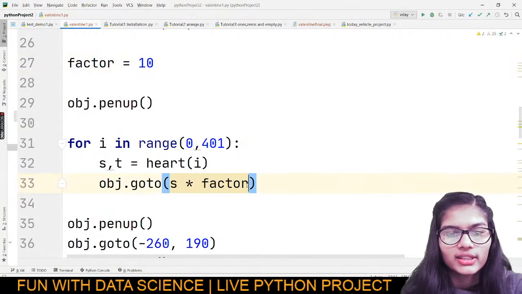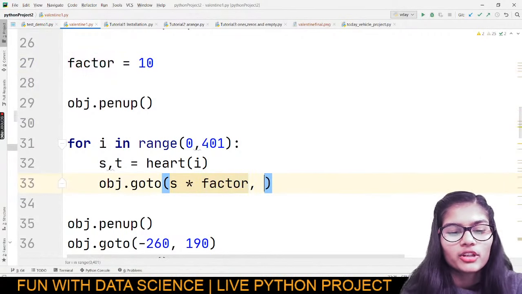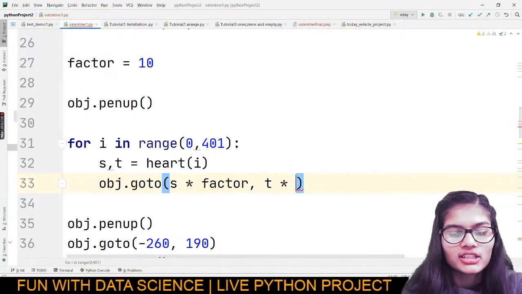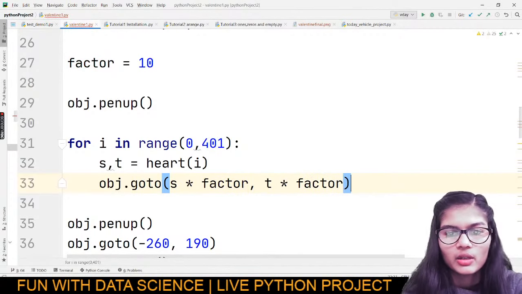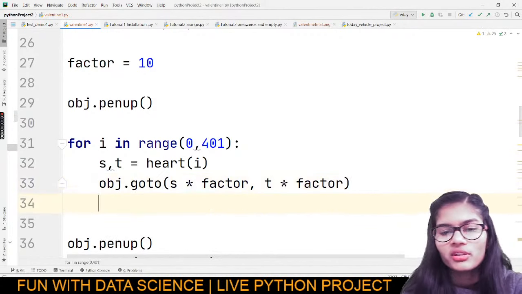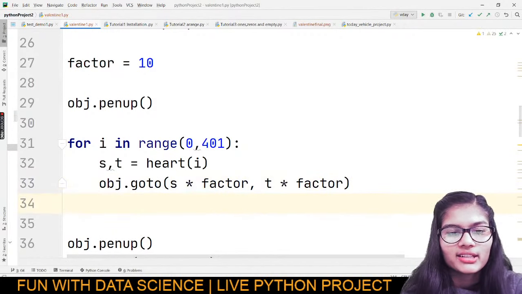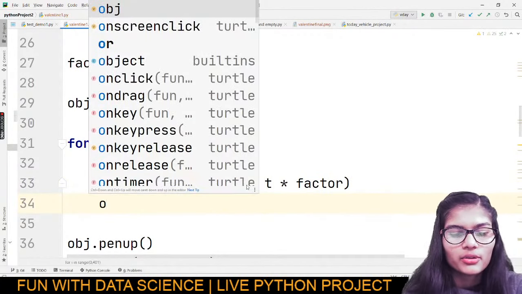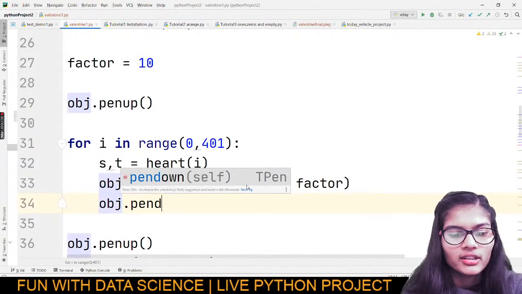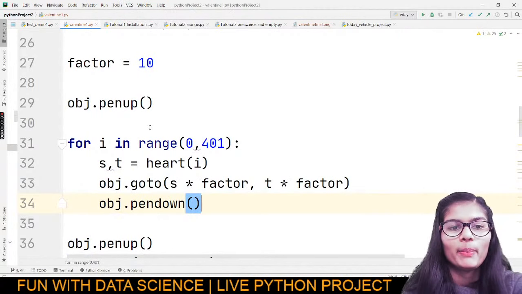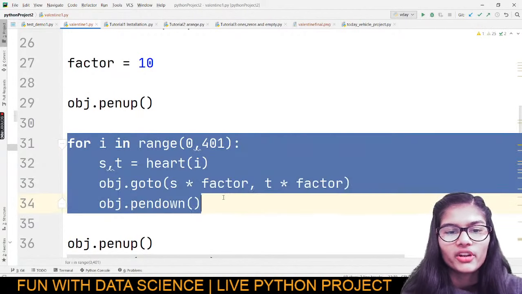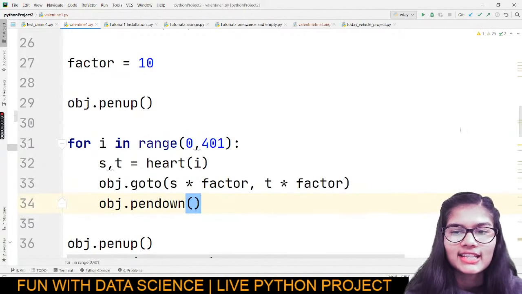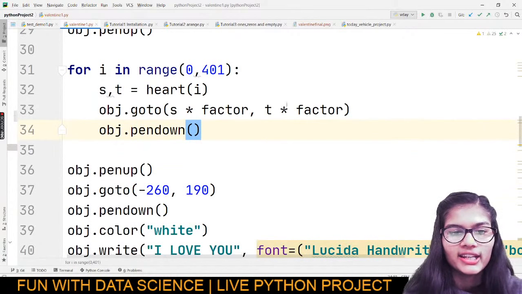I hope now you got the thing, right? Comma, and I'm going to do the same thing for the y multiplication factor. Pretty much done. And simply this time I could do obj dot pen down, because first of all we did the pen up here. All these operations have been performed, and this is the time for my pen down, right?